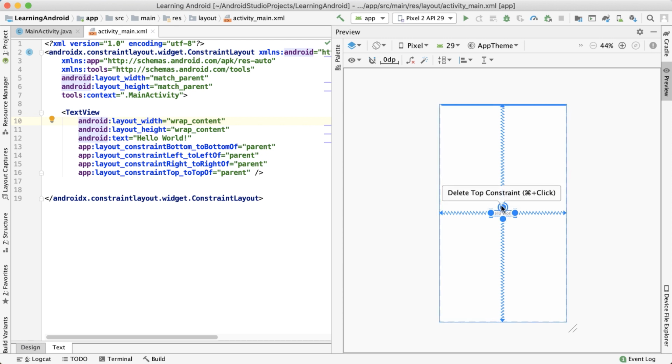So this is your top constraint. This is your bottom, left and right. What these constraints do is try to pull the text view towards themselves. For example, this top constraint is going to pull this text view towards the top. Similarly, this left constraint is going to pull the text view towards the left. This bottom constraint is going to pull the text view towards the bottom. Similarly, this right constraint is going to pull the text view towards the right. So let me show you with the demo.